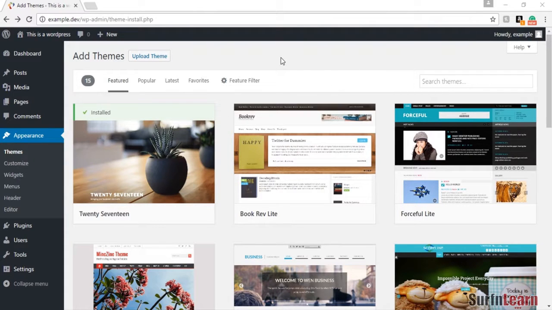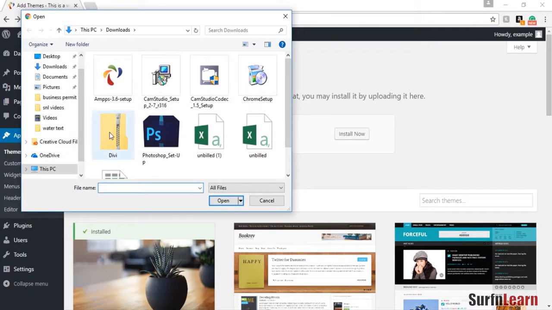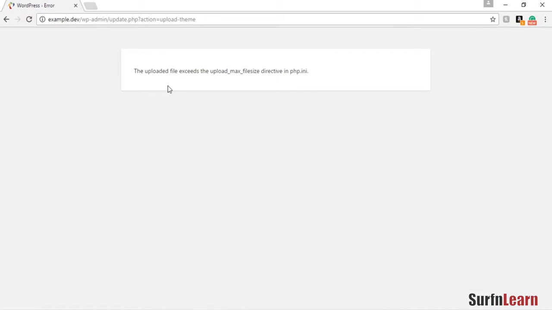All right, so what I was doing right now is I was trying to upload a theme into our local development environment on AMPPS, and I ran into an error, which I'm pretty sure you guys will too. As soon as I tried to install my theme over here, I ran into an error telling me that the upload file exceeds the upload_max_filesize directive in php.ini.